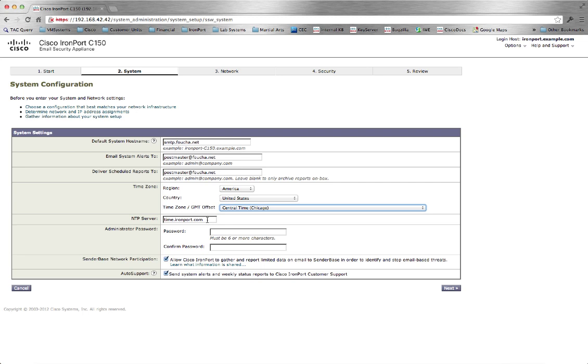Optionally, the NTP time server, the administrator password, default is ironport. Sender-based network participation allows Cisco to gather information and report limited data. We suggest that you leave this enabled, and AutoSupport. Click Next.